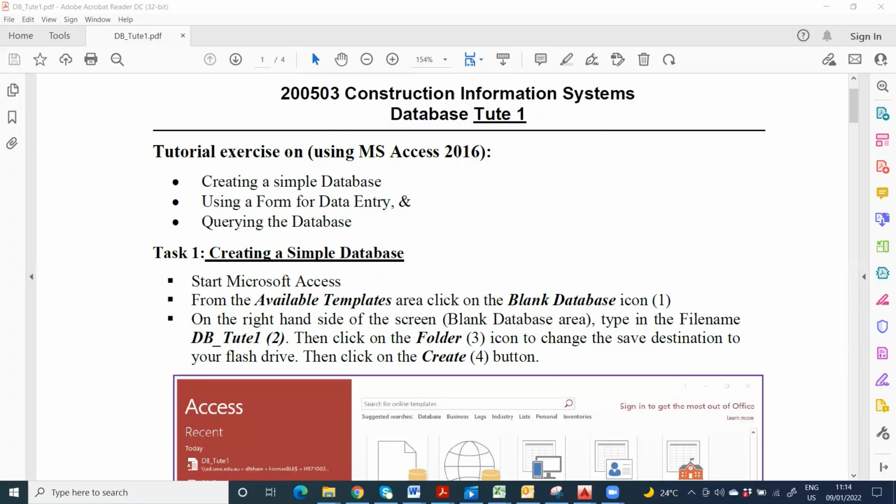So we are learning these three things today. First one is how to create a simple database, then how to use a form to enter data into the database, then thirdly, how to use a query option in Access to retrieve data.